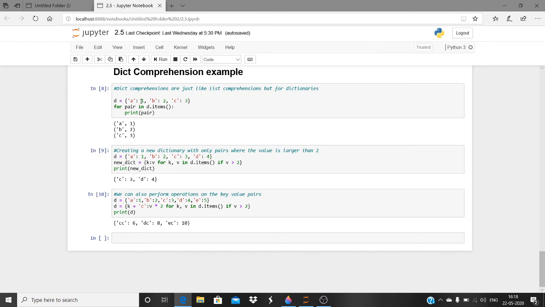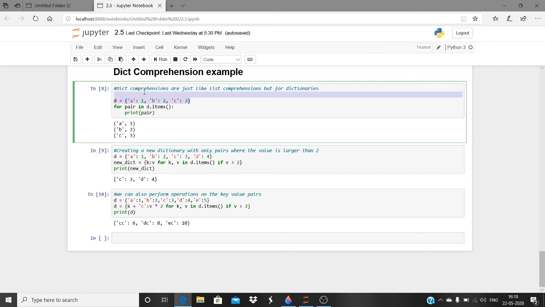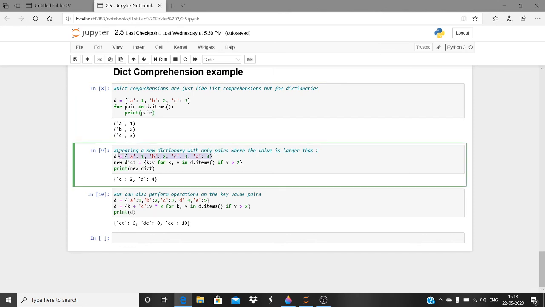So D is equal to, we are creating a dictionary with keys A, B, C and values 1, 2, 3. For pair in D dot items, print pair. This is without comprehension. Now let's create another dictionary with comprehension. We have created a dictionary A, B, C, D with 1, 2, 3, 4 as the values. We are creating a new dict with K colon V, where V is the value, for K and V, key and value, in D dot items.